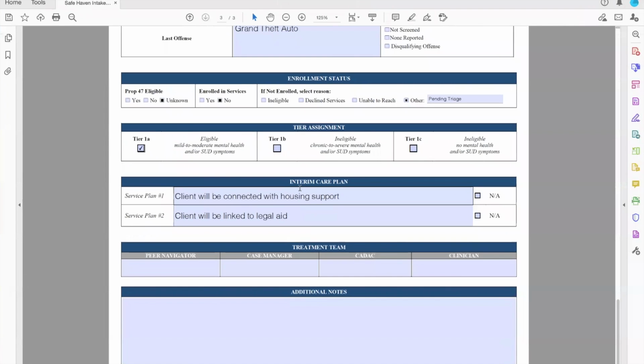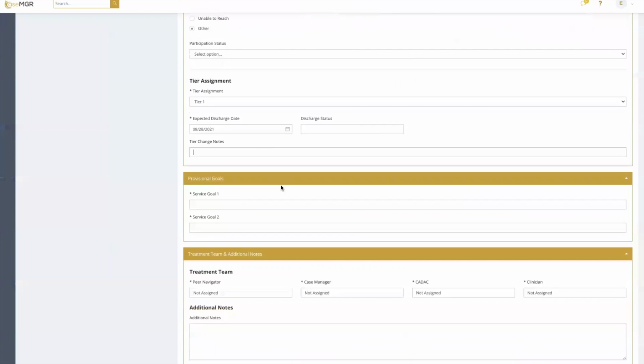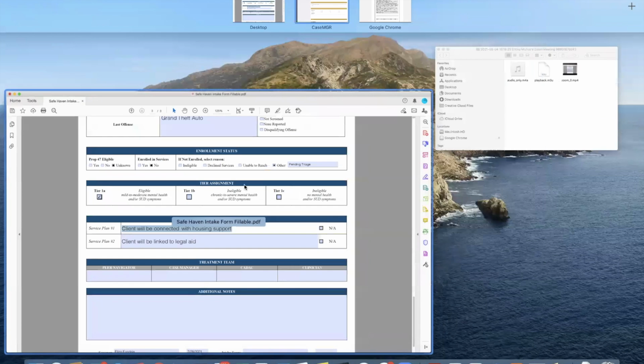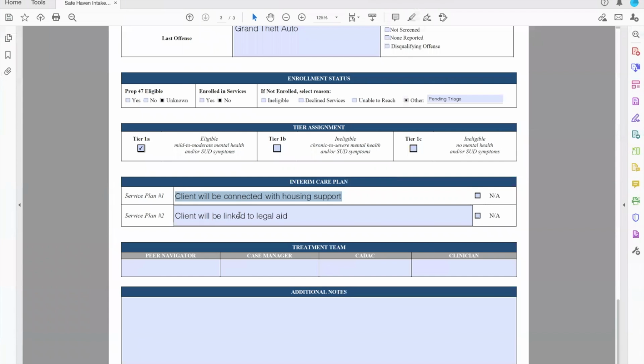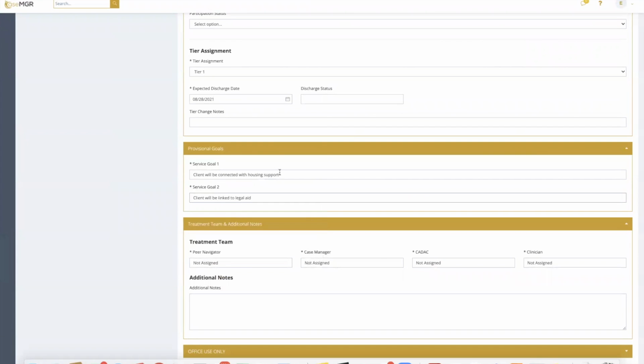Moving on to the next part of the form, you'll notice the interim care plan. You'll notice that there's two fields, one for service plan number 1 and the other for service plan number 2. I'm going to go ahead and copy this information over. So the first one is client will be connected with housing support. I'll proceed to enter this information into service goal number 1. And then client will be linked to legal aid. I will again copy this information and paste this into service goal number 2.